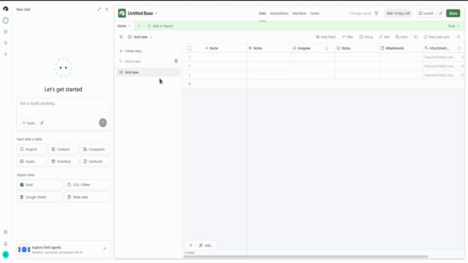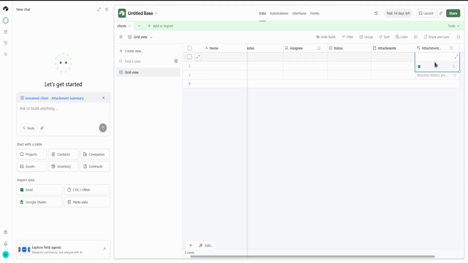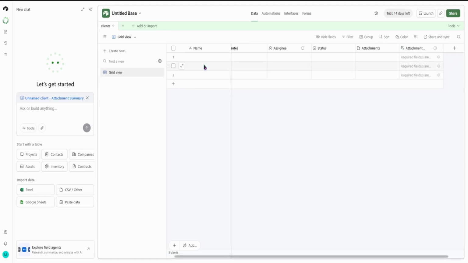Delete the notes and attachments fields that come by default. We'll add more precise versions. Here are the fields I want you to create. Client name, single line text. This is already your primary field.